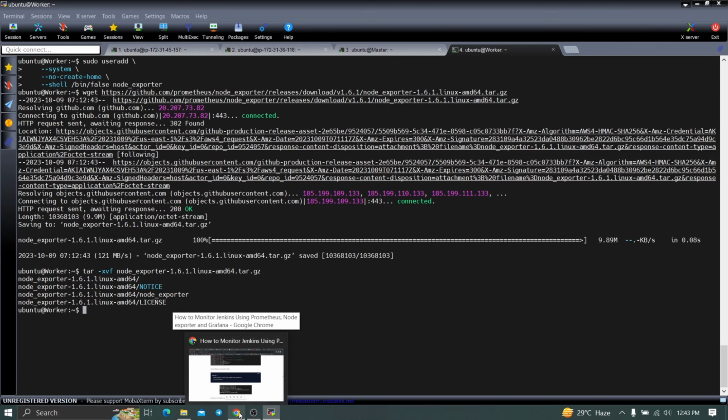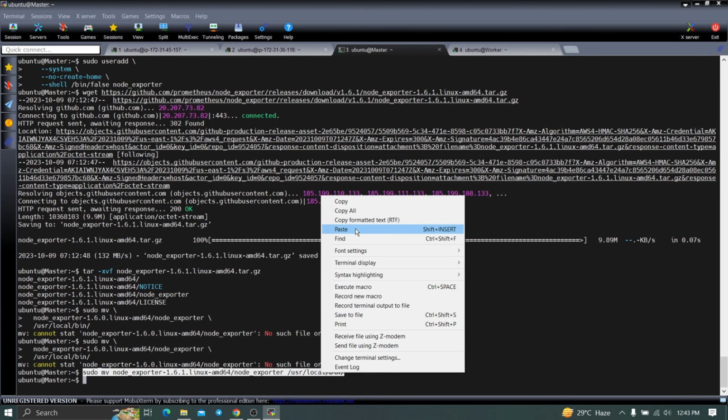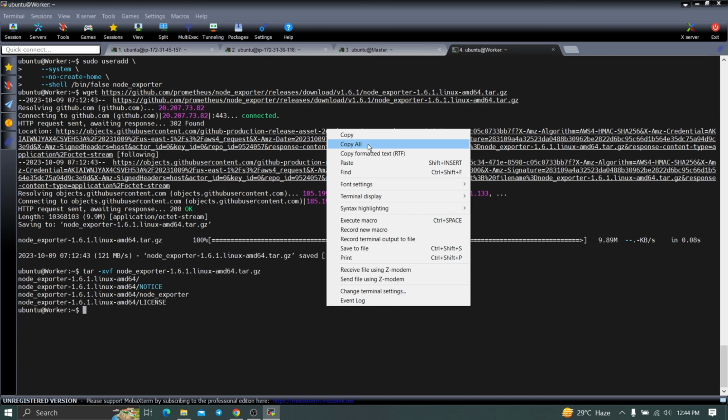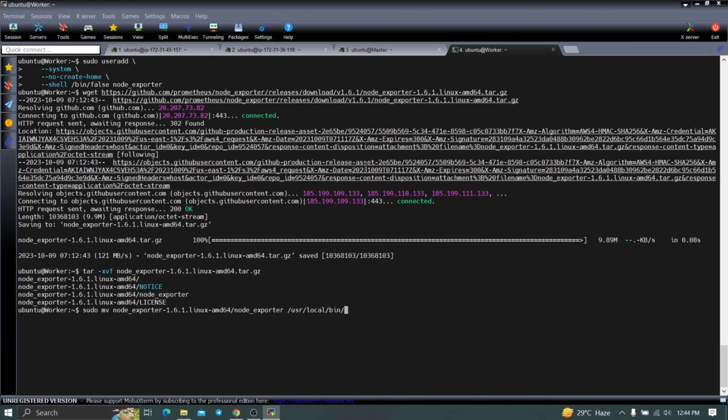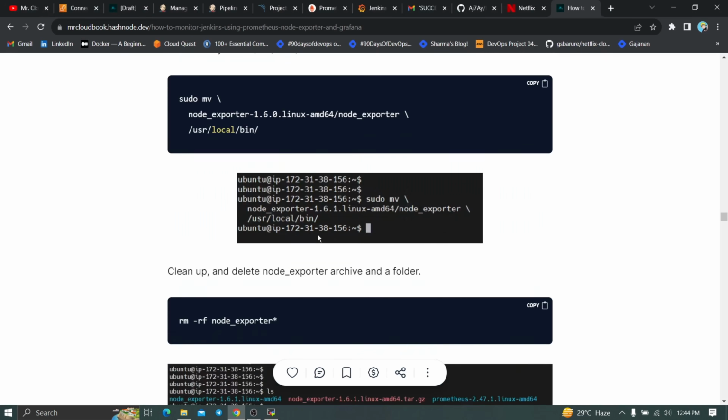Let me copy the same command from this master node itself. So automatically we need to change the version, right? That's why it's throwing an error. Copy this one and paste it on the worker node and enter. If you provide ls here, you can see node exporter is done. Go to the node exporter directory and provide ls. Okay, so the node exporter is extracted and everything is done.